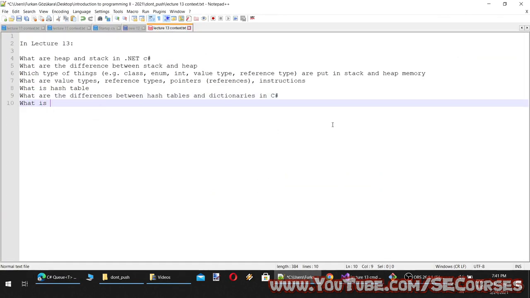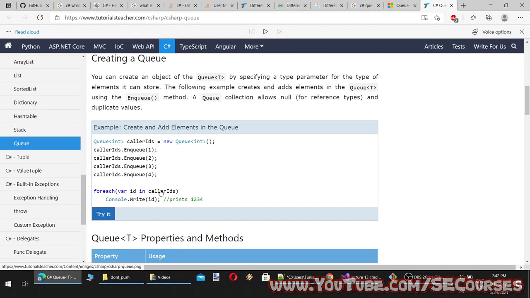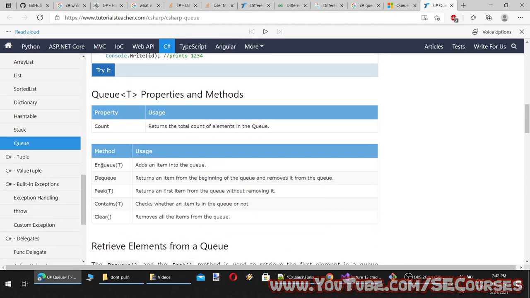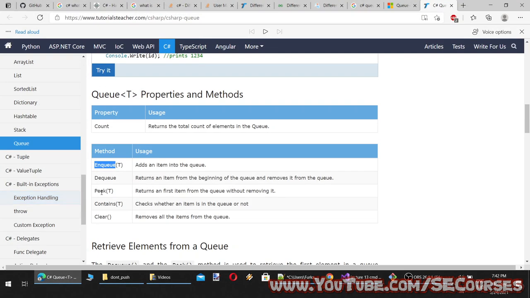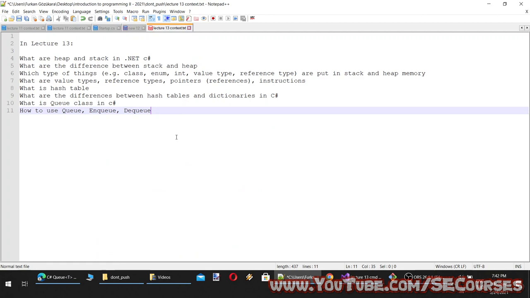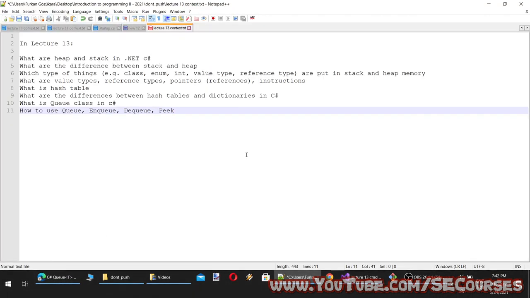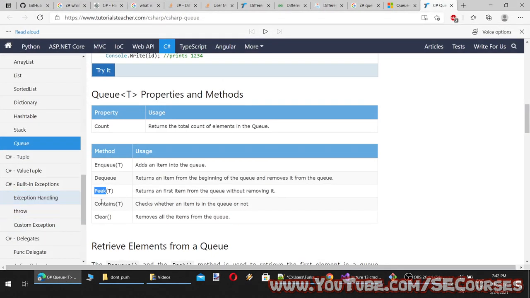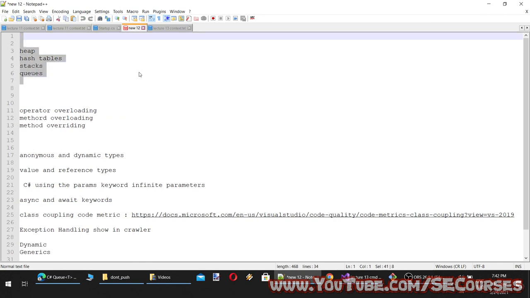Okay, also use Queue, and then there is Enqueue, Dequeue, Enqueue, Dequeue, Contains. Okay, and we have seen all these.